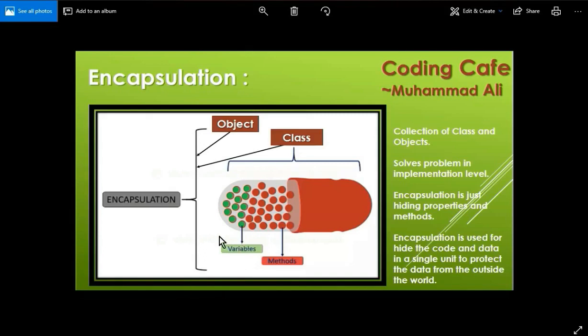So encapsulation solves the problems at the implementation level, not at the design level. For the design level we use abstraction, which we will talk about in the upcoming video tutorials, but this video tutorial is all about encapsulation. So encapsulation is just hiding properties, or you can say the attributes. In encapsulation we hide the attributes by using the private access modifier, and we can hide the methods too.